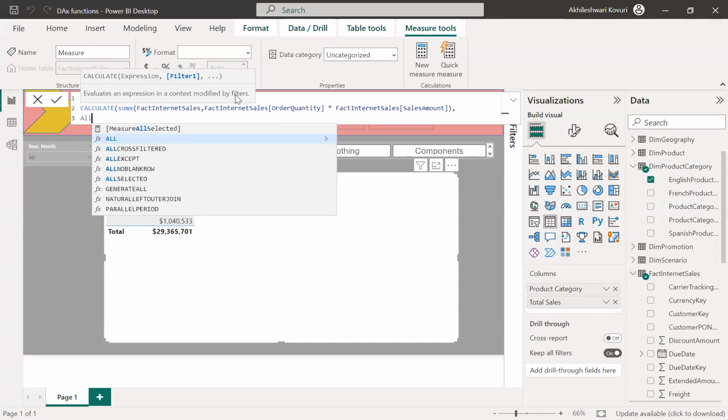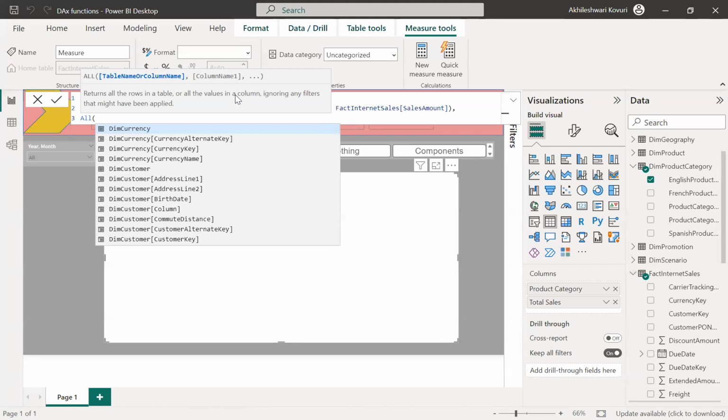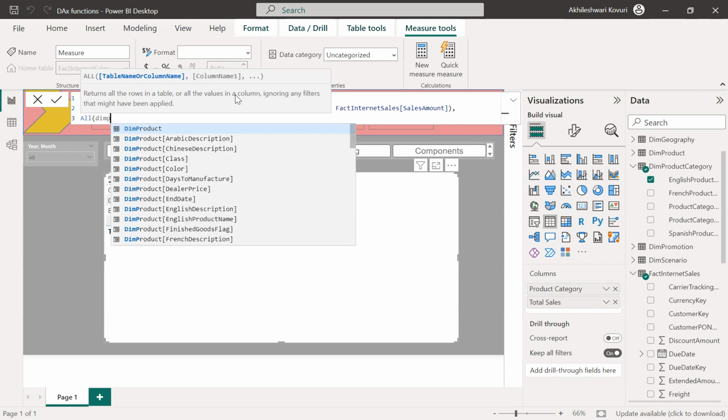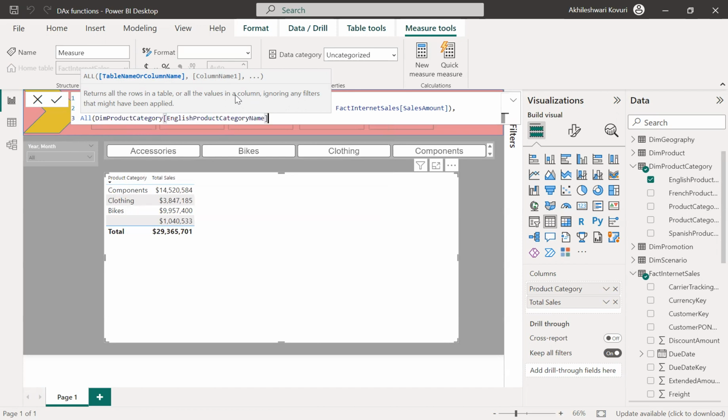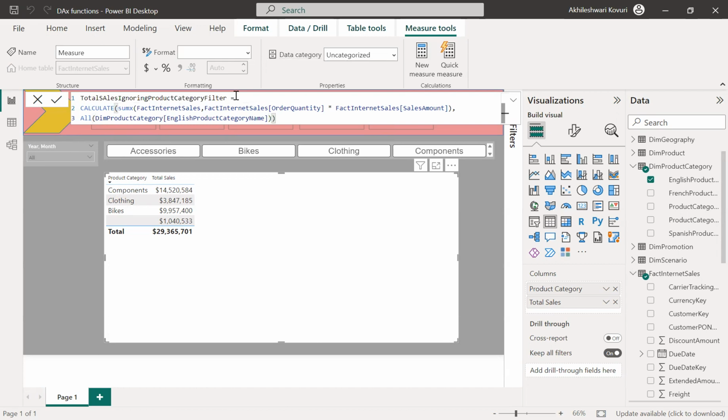Now I'm writing my ALL function. The ALL function will take a table name or a specific column name. And we know that the DimProductCategory filter needs to be ignored. To ignore that filter, I need to call the DimProductCategory table, this particular column, EnglishProductCategoryName, because that's the column name being called in this table. Fine, my measure is done.